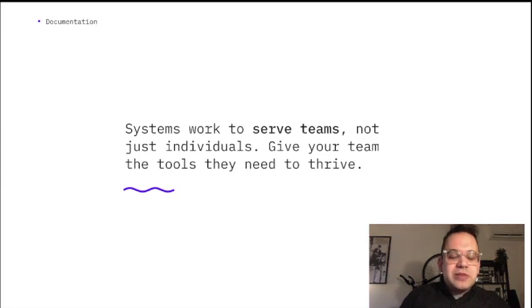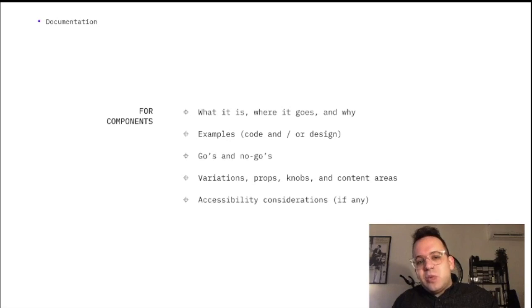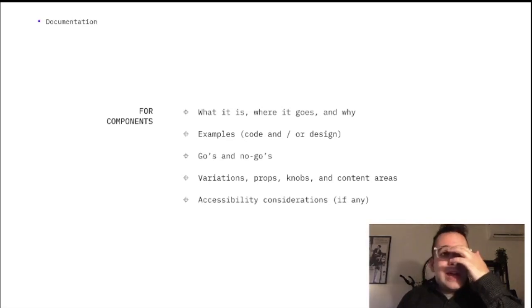When most people think of documentation, they think of components. And I think this is a pretty good primer for what to do per component. Because the other thing about documentation is it's effort, but you don't want to totally destroy yourself over documentation. But at basic, you should be saying what it is, where it goes, and why, and how to use it. So that could be okay.